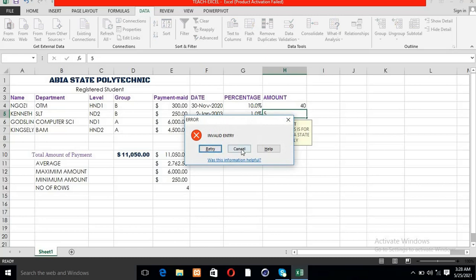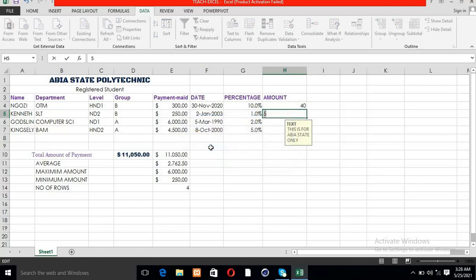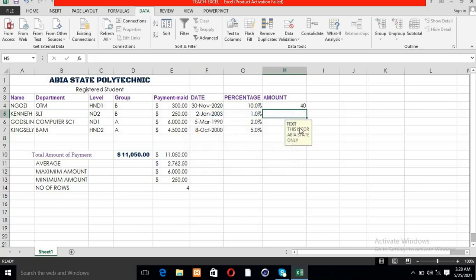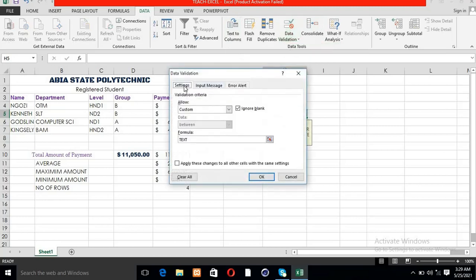I go back and change it to 5, a whole number. Sorry, is there any mistake? Go back to my data validation, click down here, go to settings, whole number, greater than 0.